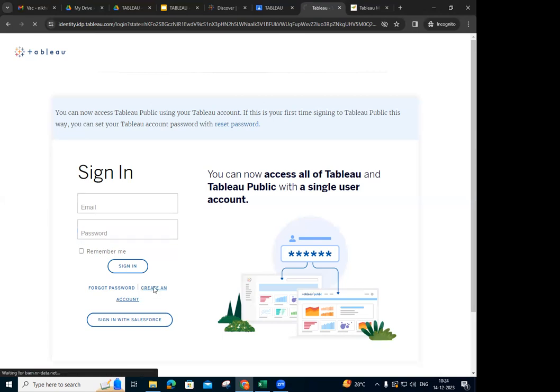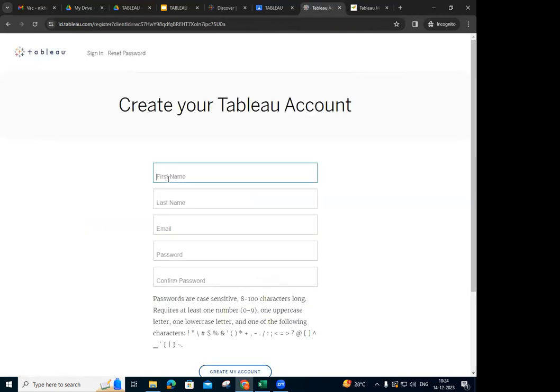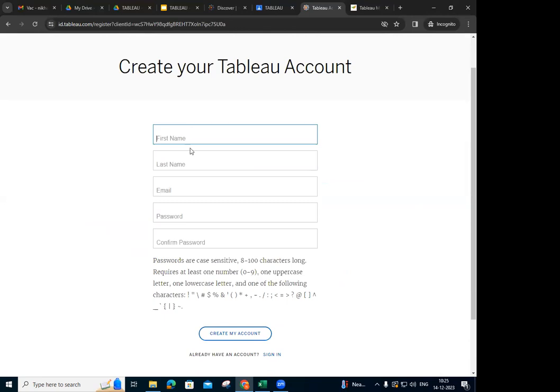Just click on create an account, for those who do not have a Tableau Public login. It will ask for your first name and last name. Give one legitimate email ID; it is better if you give a college email ID. Give one password and click on create account. See that you give correct information and click on create my account.